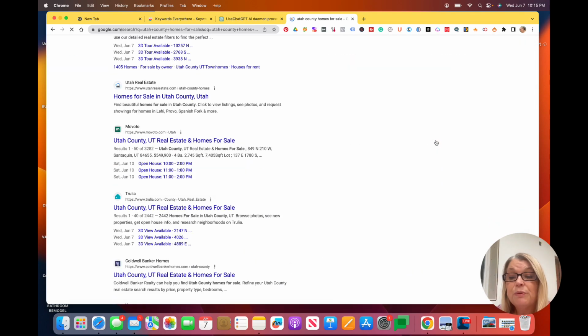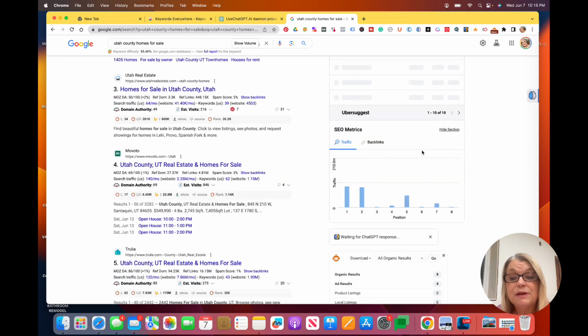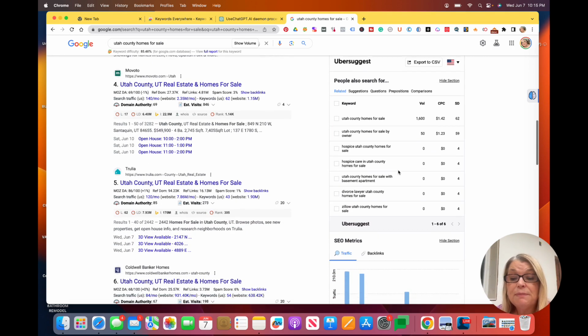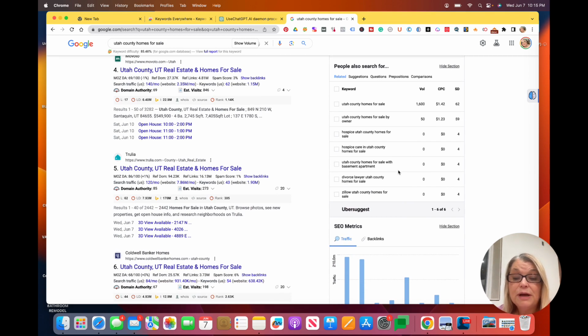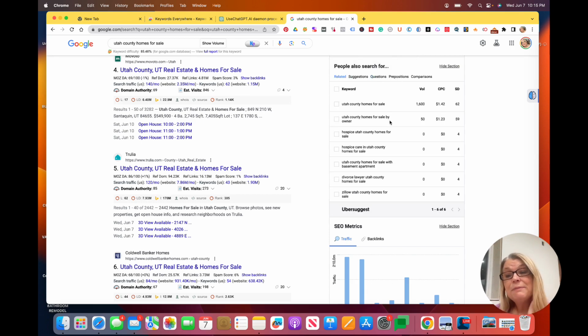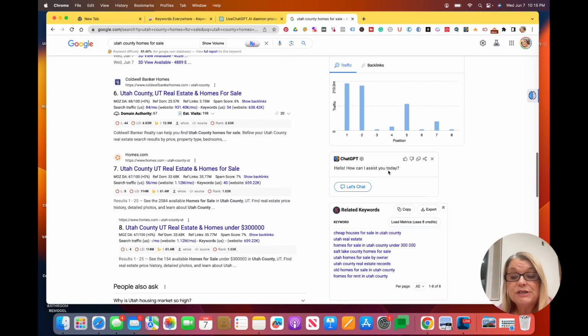And then of course we want to enable our Ubersuggest here. So we can enable Ubersuggest on the free one, and it'll give us the people also search for. So we can ask for questions, but we have to upgrade for that, sorry. So some of them, you have to pay for and stuff like that. So this is some of the searches there.